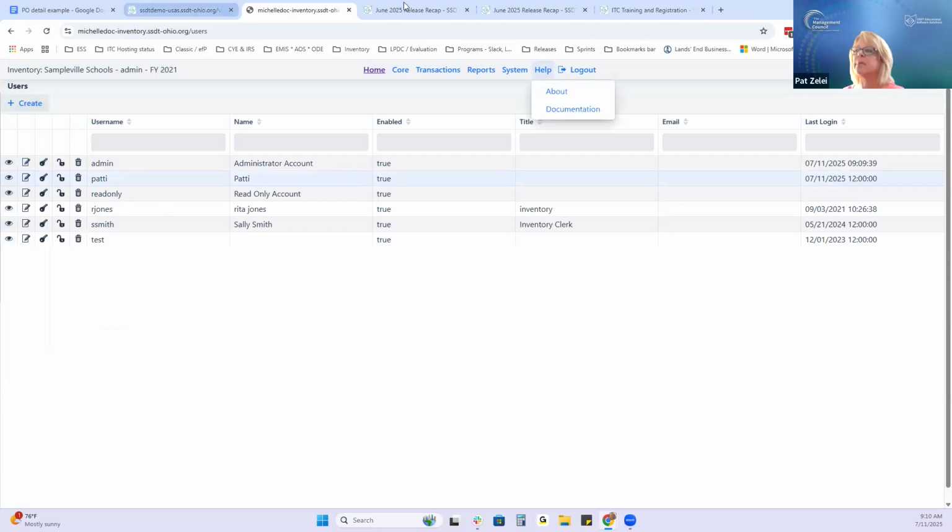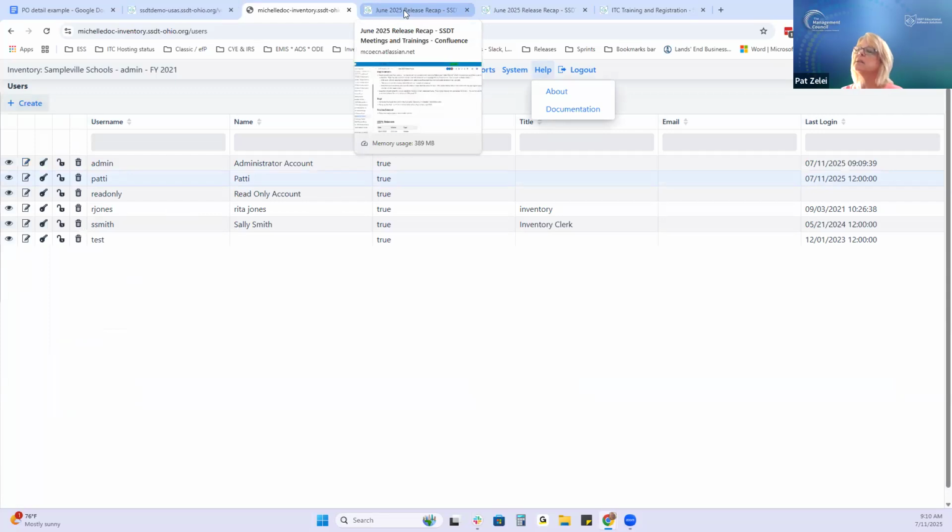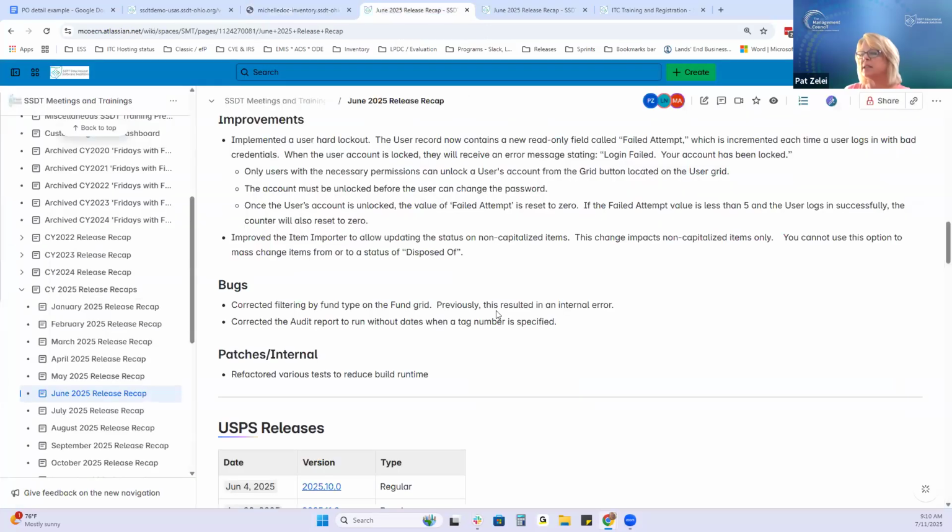So that's similar to the other applications too, but just to show you in the inventory application and to review it. The account must be unlocked before the user can change the password. And then once the user's account is unlocked, that failed attempt box that I showed you that said 5 will now reset to 0. Or if it was like 1 through 4 attempts and the 5th try, the user successfully entered the right password, it would reset to 0 as well.